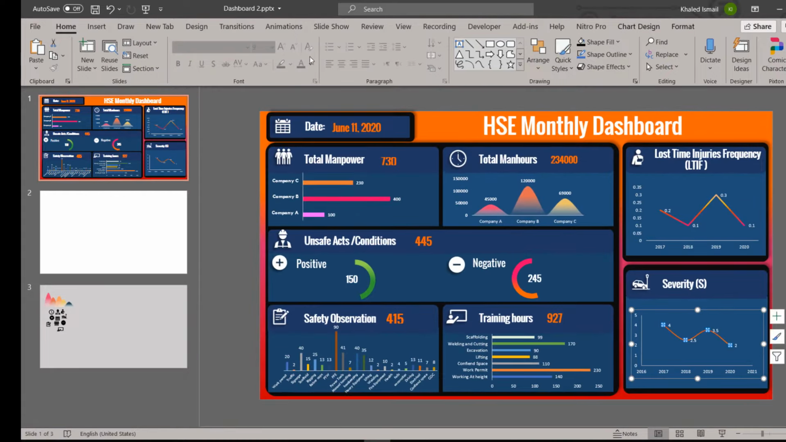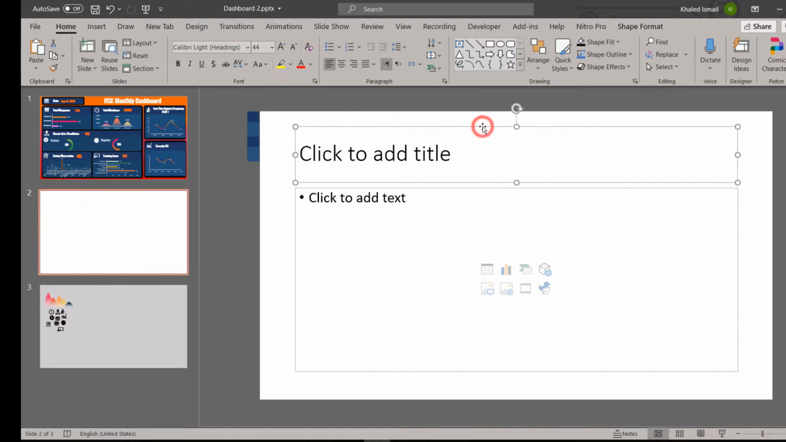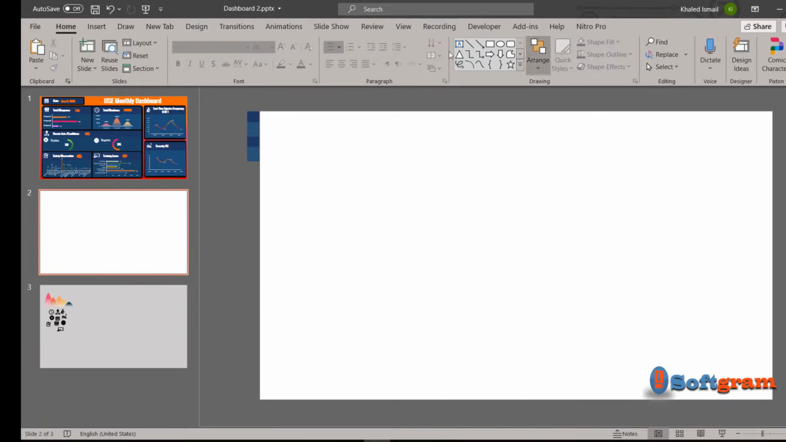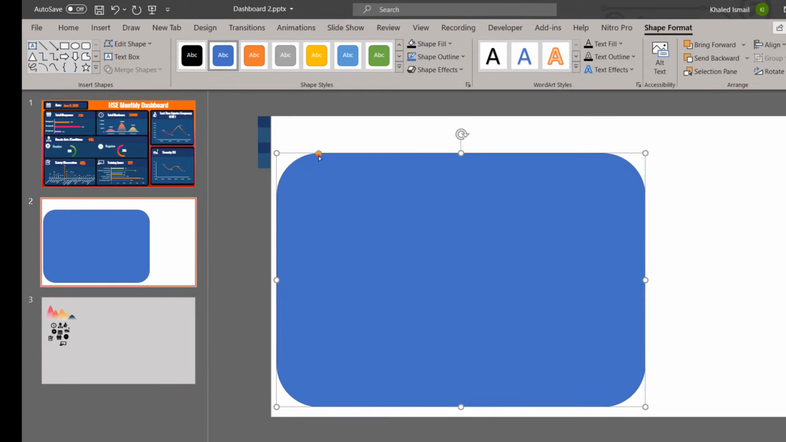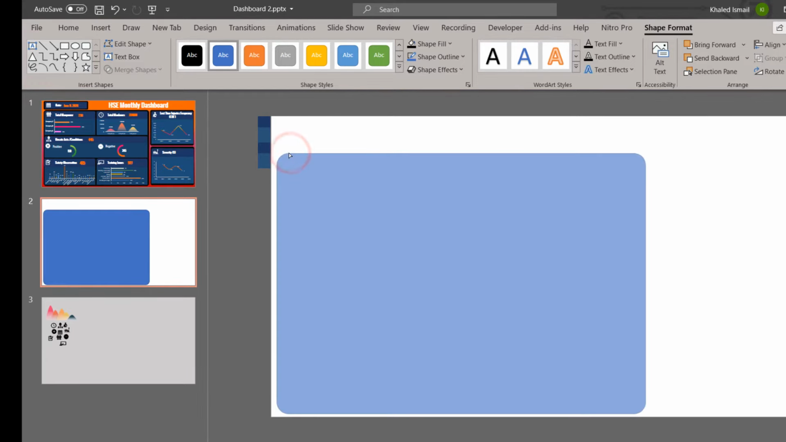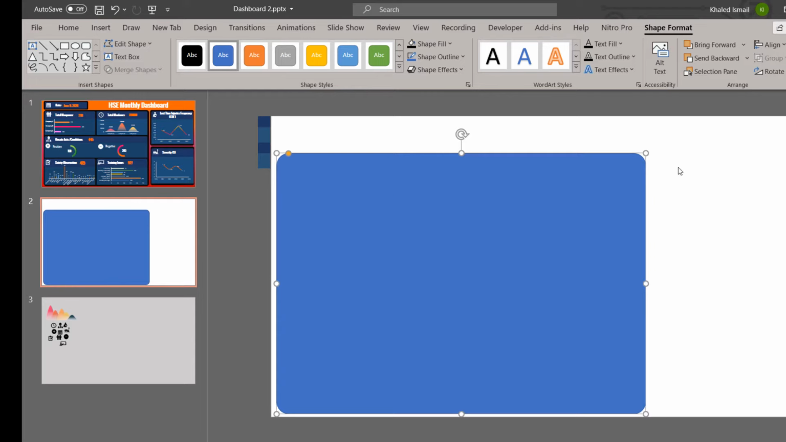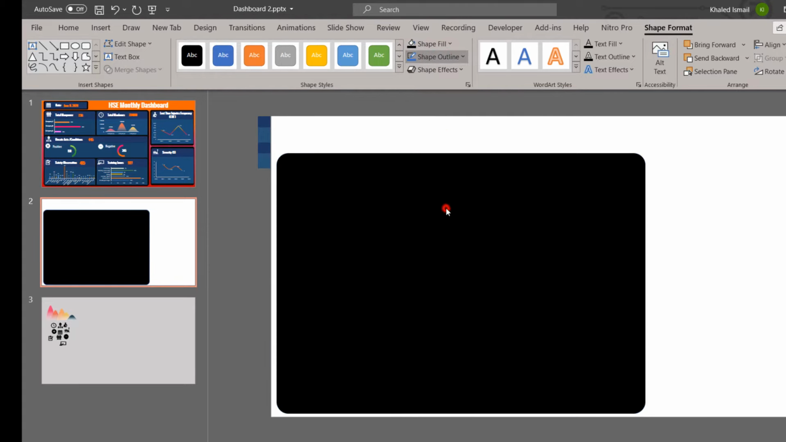Here is our dashboard. At the beginning, we'll start to design its skeleton. We take a new sheet. We can use a rounded rectangle. Okay, let's decrease its size a little bit, 6.5. Modify here. Select the color, it will be black. Shape outline, no outline.